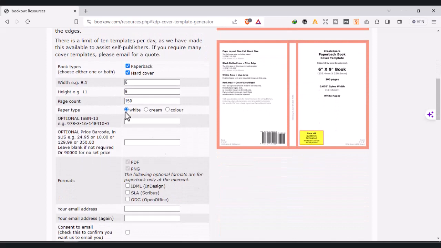Then we are going to leave it at white. If you are using cream paper, you choose cream. Then if you are using colored, you choose colored. Then you leave all these. We are not going to bother with that. Then you come to your email, because they are going to send it to your email address. You pop it in there.